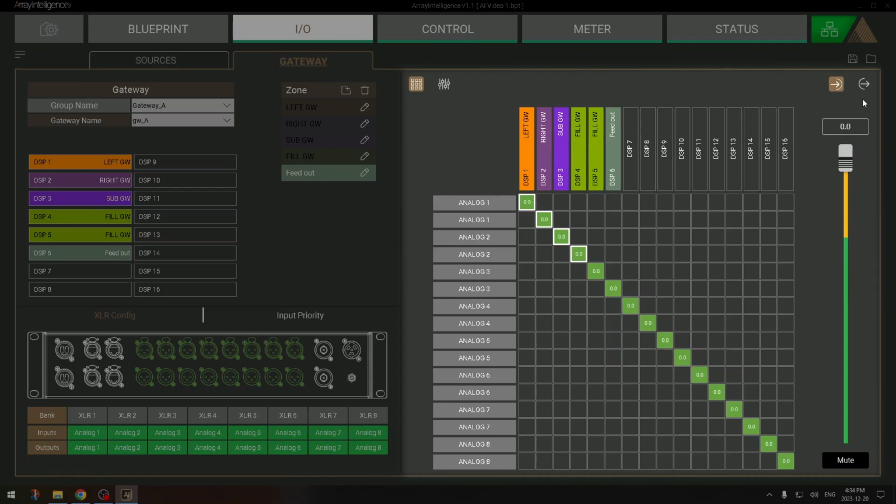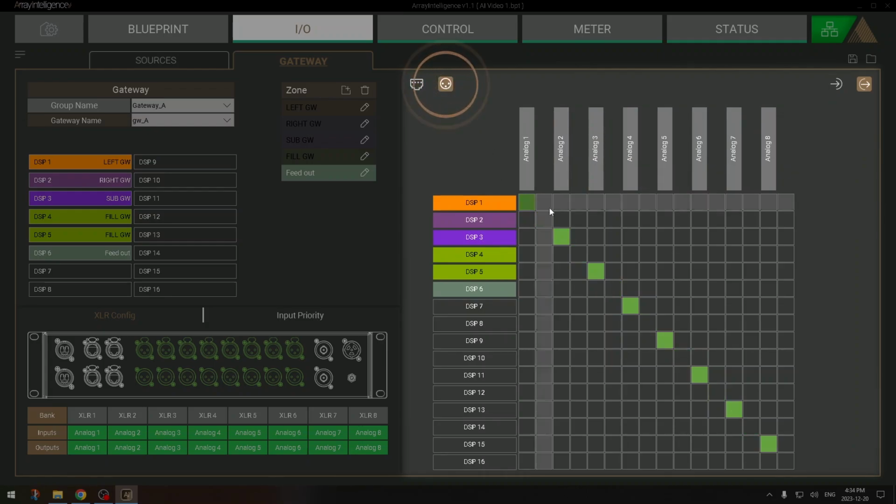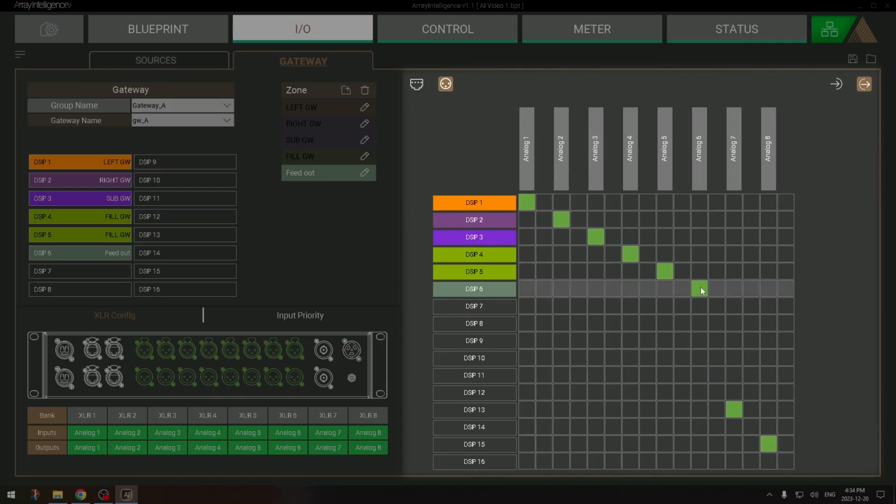Output routing can be modified too by selecting the output icon here on the top right. Simultaneous use of the physical XLR and network outputs can be changed to support either more outputs or AVB with analog redundancy from the gateway.